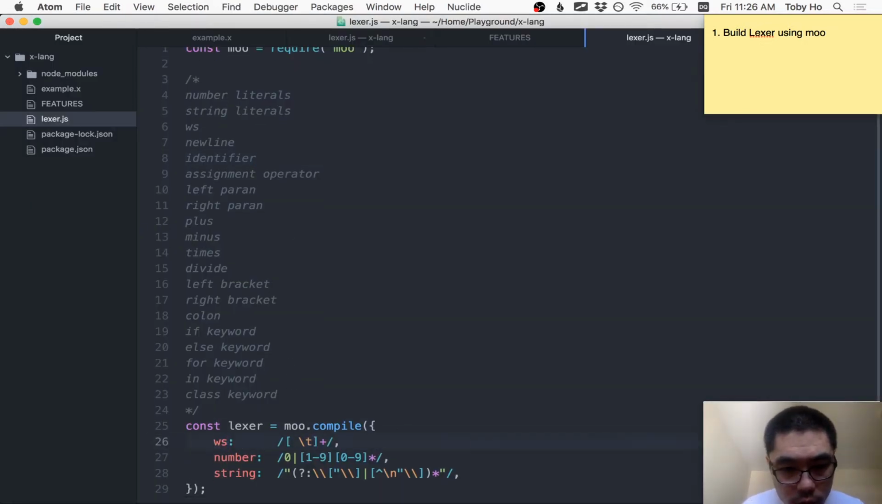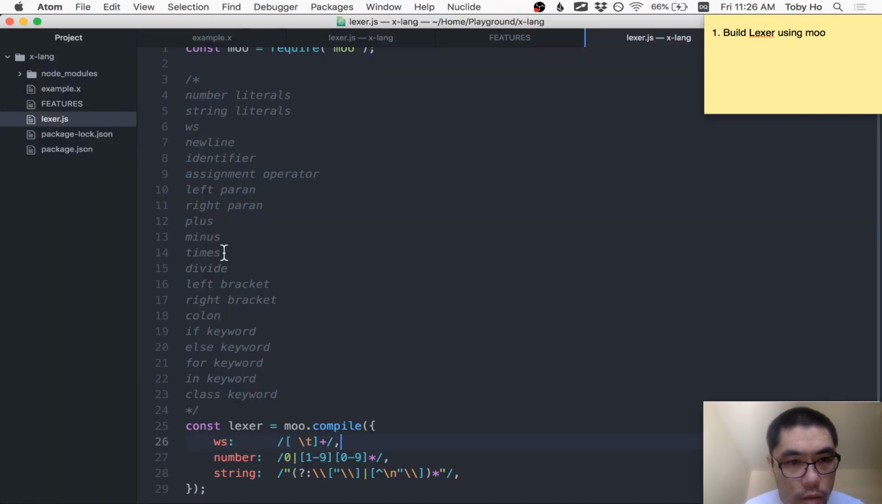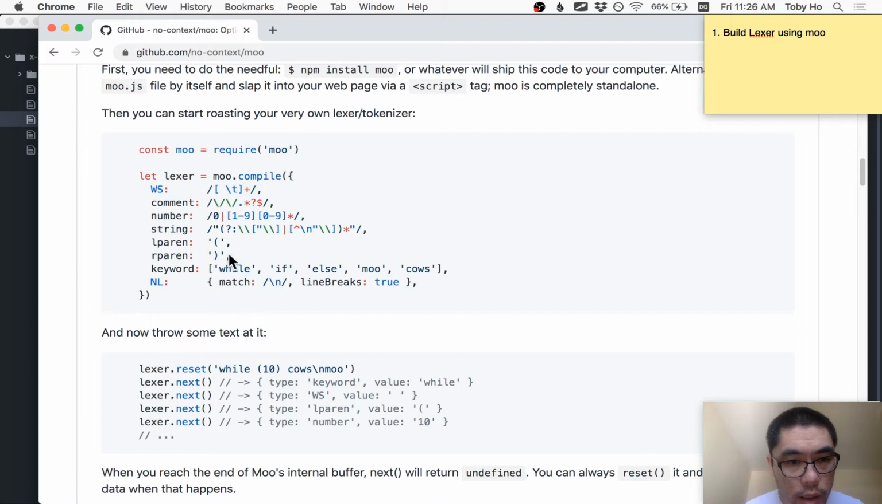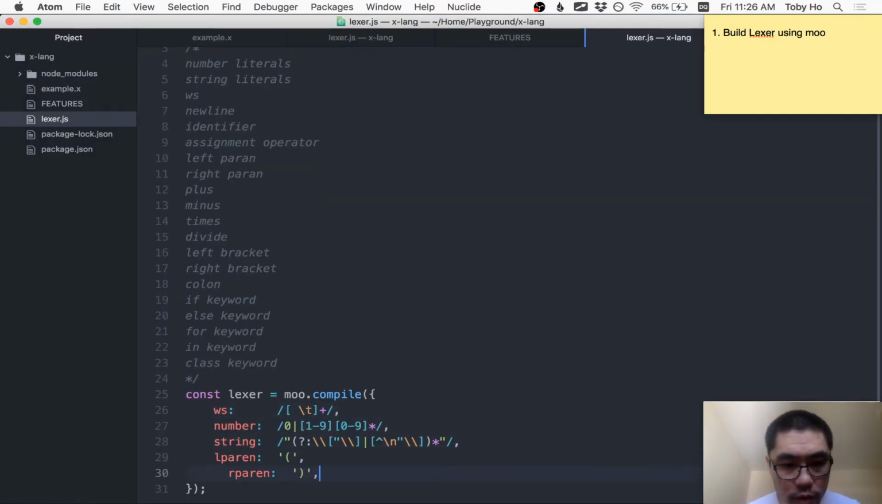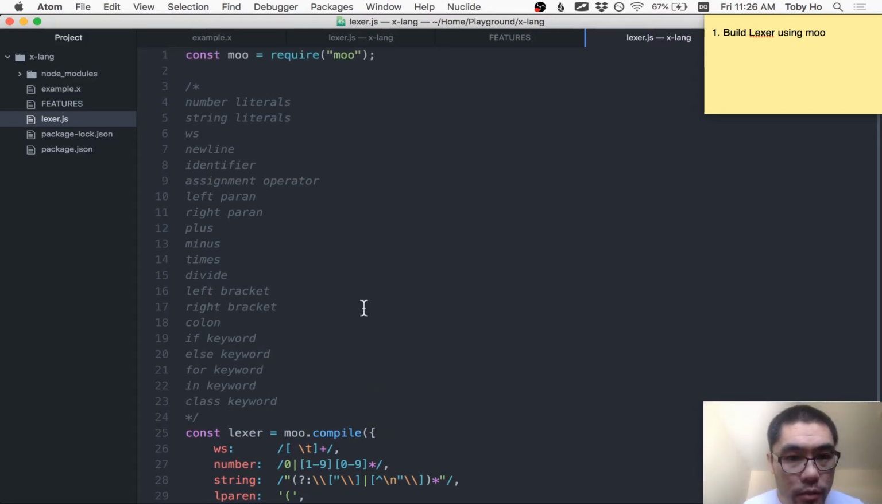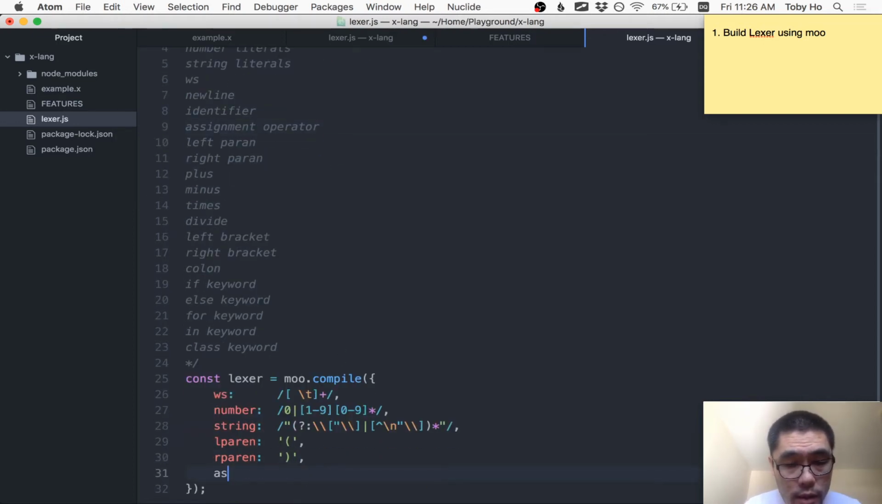I'm gonna lowercase it. And then do I care about parens? Yes, I do care about parens. So I'm gonna steal his left paren and right paren as well, because I need the same thing. And then I need an assignment operator. So assignment operator.